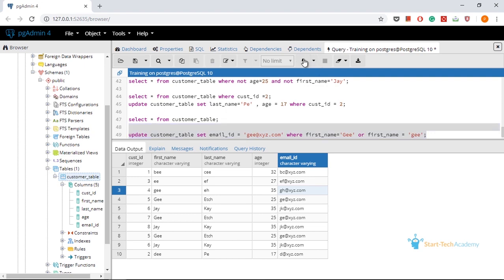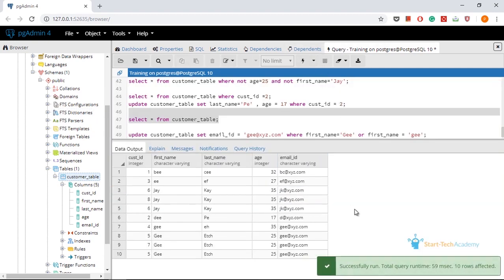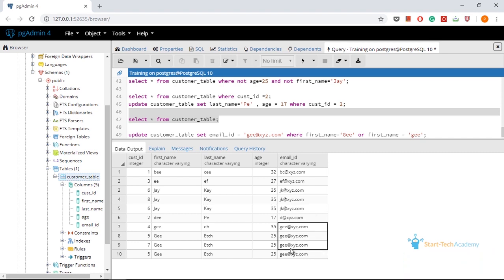Let us run this and let us run the select query again. You can see the last four customers with name G all have the same email ID, which is GEE@xyz.com. This was not the email ID when this table was created earlier. So that's how we update the rows of a data table.